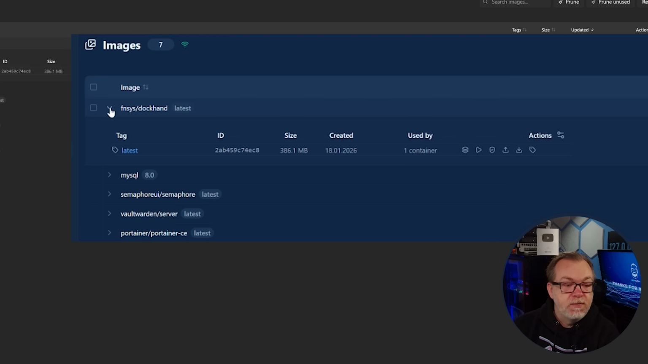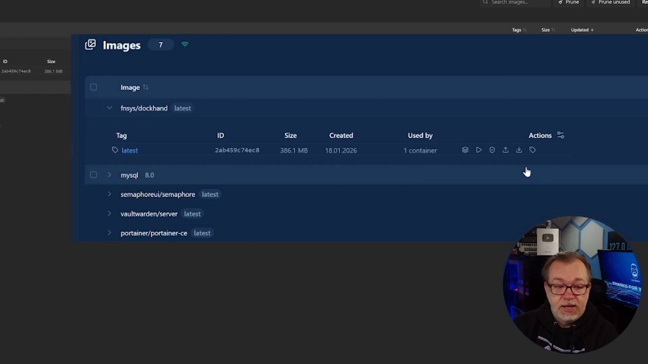But from here, you can look at all of the different images, the tag being used, the ID, the size, when it was created, how many containers are using it. And of course, there are some different actions here. You can view layers, you can run the container. You can scan for vulnerabilities, which I think is great.